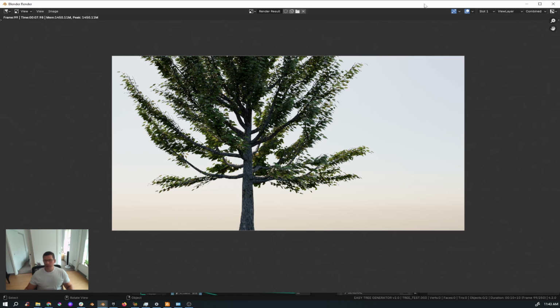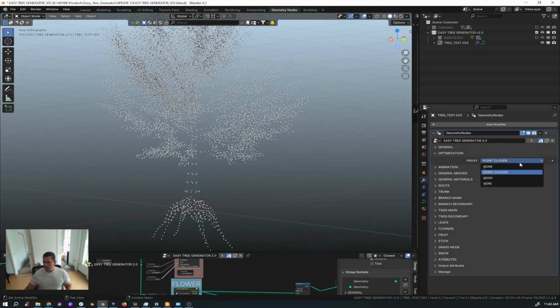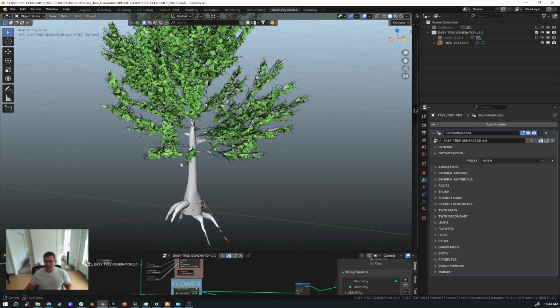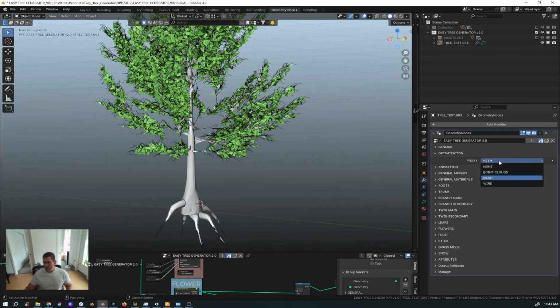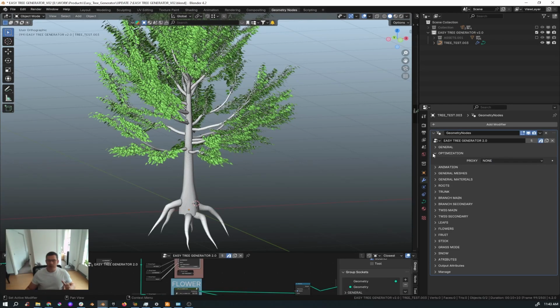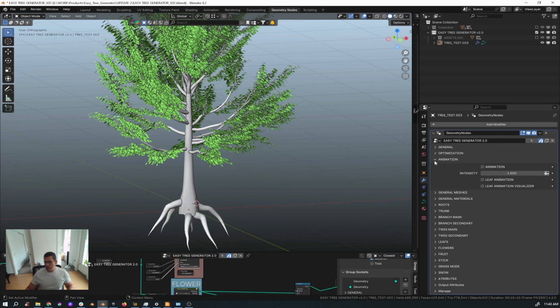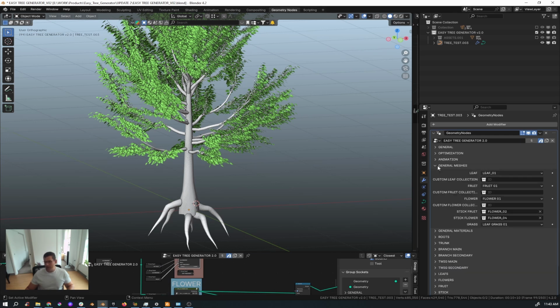What else? You have this option, point clouds. You have also the option mesh, which turns it into a simple mesh, but as with the previous one, at the very end in the render, it will render fine. And the wire, it's another option. So that's very important for optimization. Now you have your animation tab, which I'm going to show you in a bit.